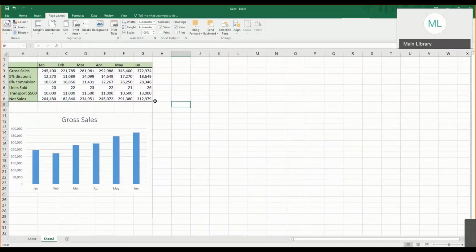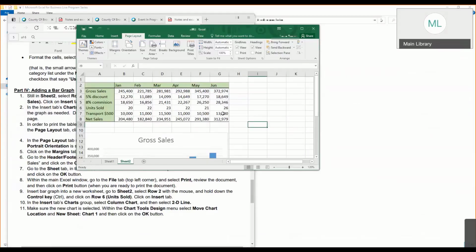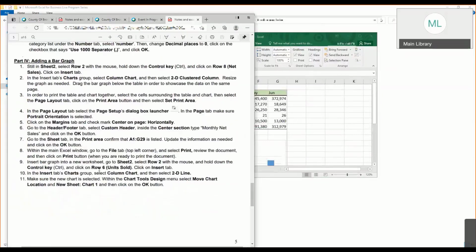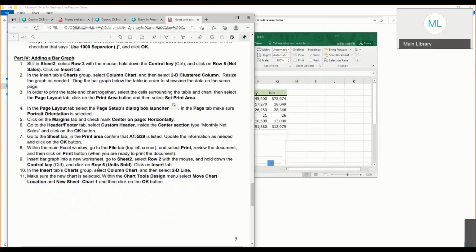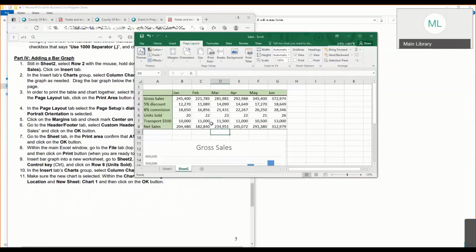And then we're going to deal with something more fun. We're going to add a second chart. Now this second chart that you add is going to deal with units sold instead of gross sales. And this is where having a keyboard and a mouse really comes in handy. If you have a tablet, it might be a little trickier.